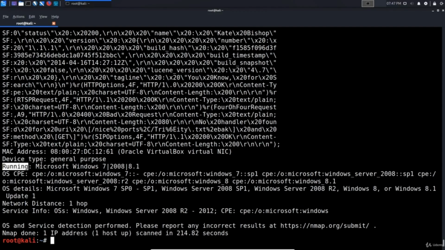So it tells us it's either running Microsoft Windows 7, 2008, or 8.1, right? This is just a basic prediction based on the probes that were sent and the responses sent back.